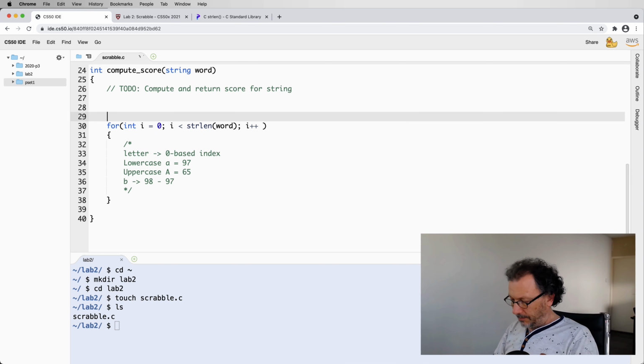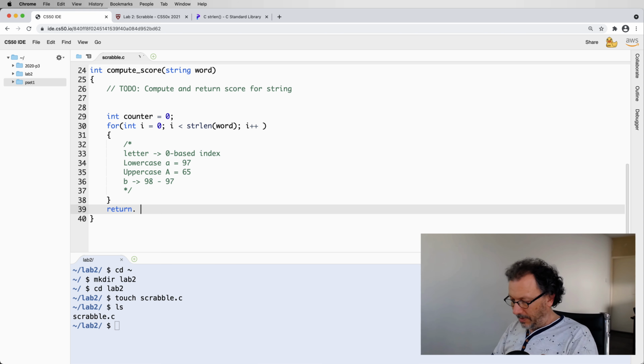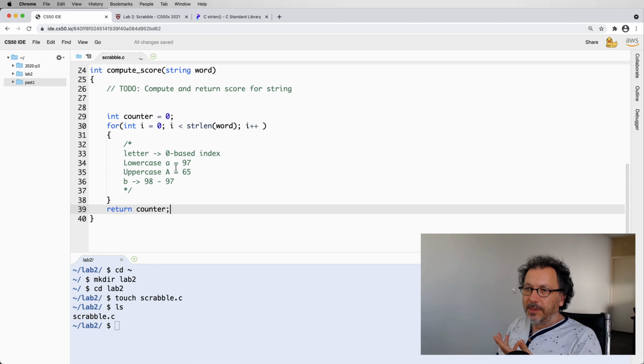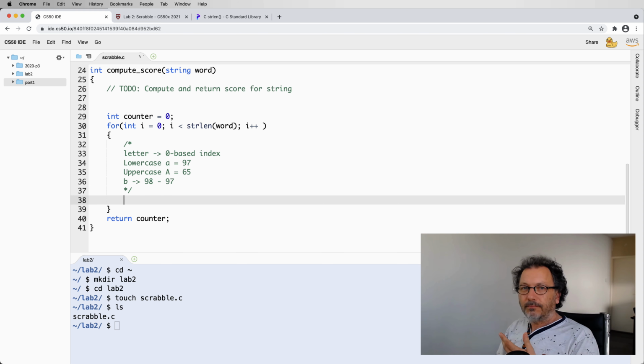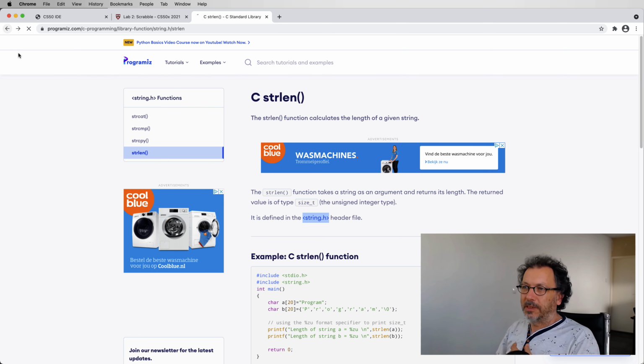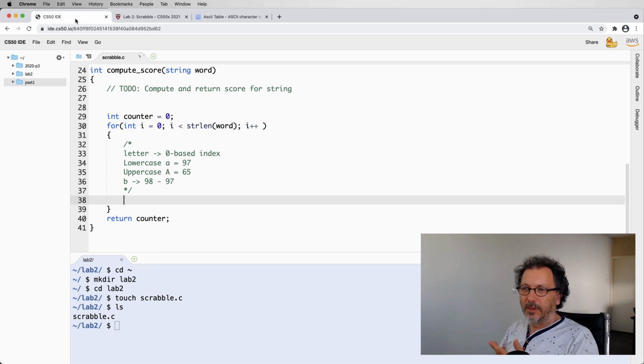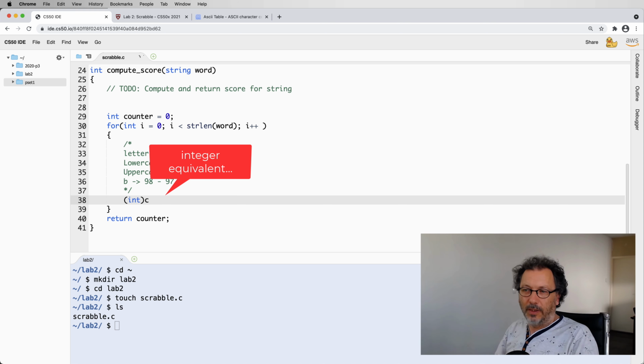And of course, you have to make a counter, and it starts at 0. And in the end, you give back the value of the counter. Like this. So these are all the things you have to do. And of course, there's another thing, and that's that every letter, as we saw in the ASCII table, has an integer equivalent. And I can tell you that if you do int and then some character c, you will get the integer equivalent for this specific letter. That's all I'm going to give you.